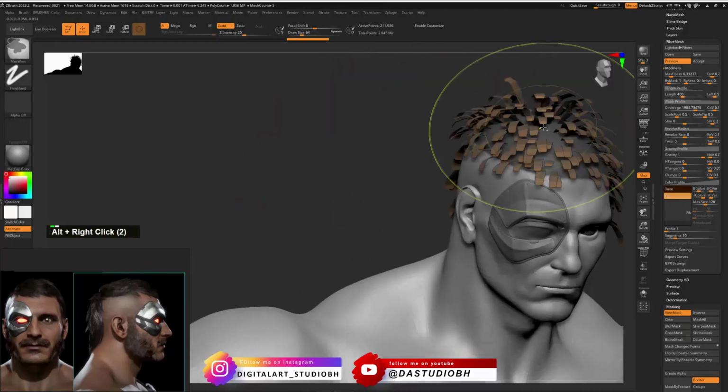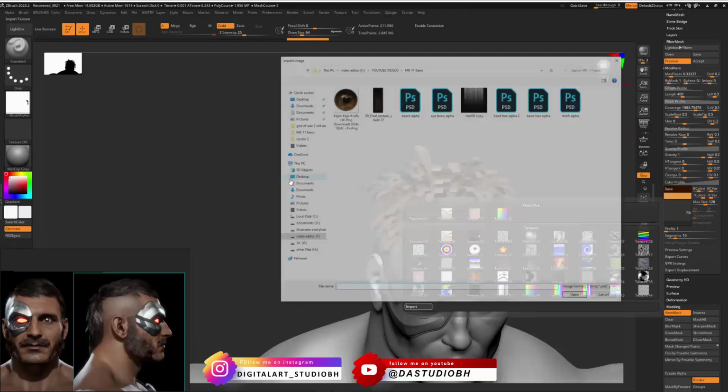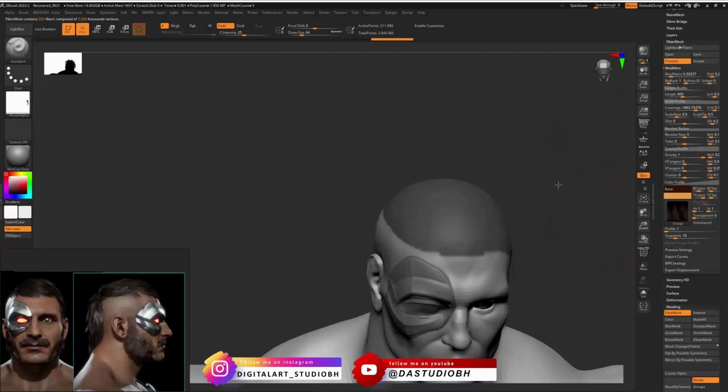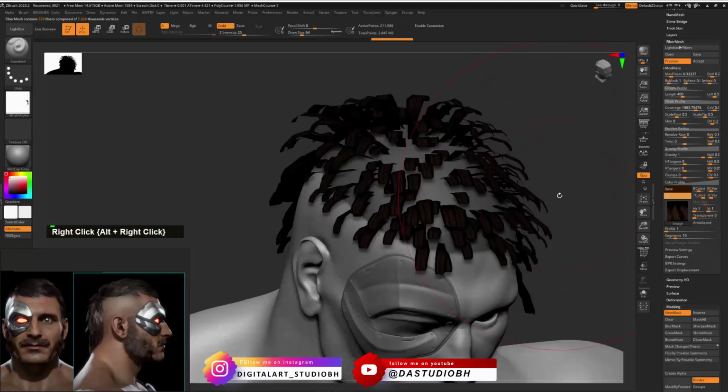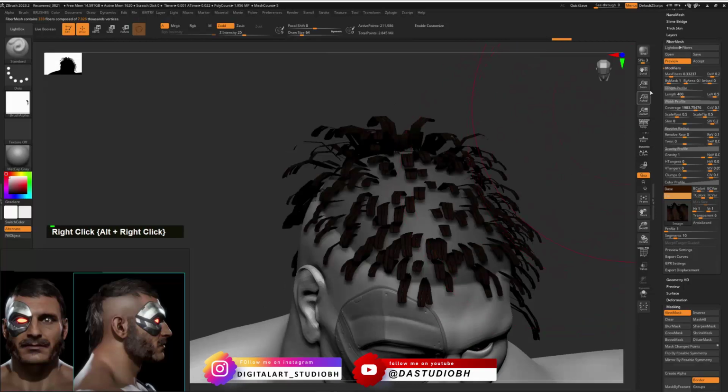What we need is an image similar to this one. Let me show you. Import this one, and let me just say yes. Now this is an ordinary image, like a haircut you can find on Google or some other place. First thing, I'm going to drop my transparency. This is just for an idea.